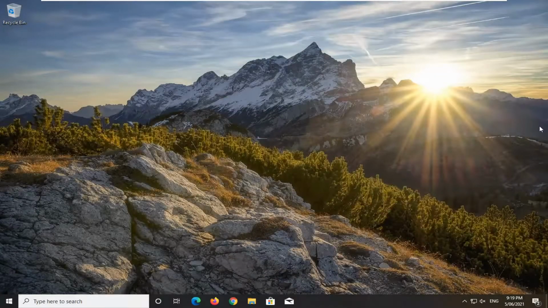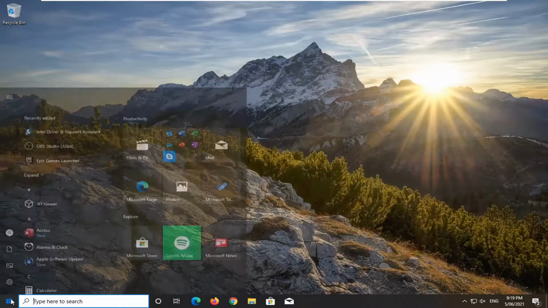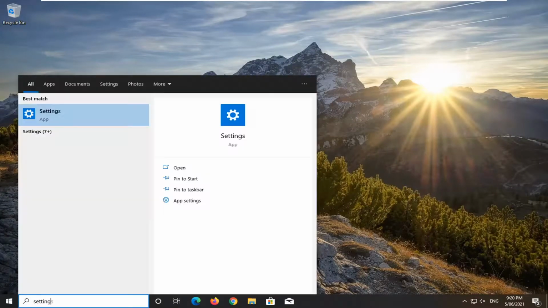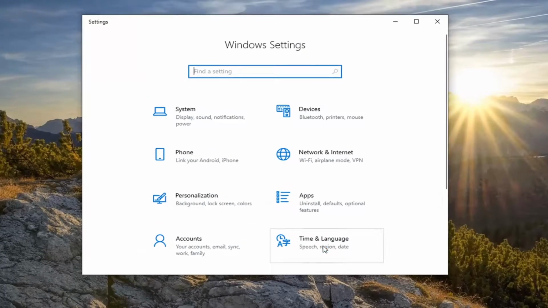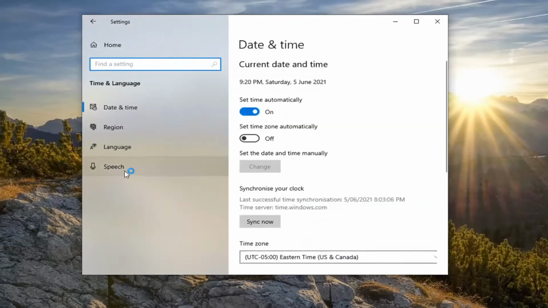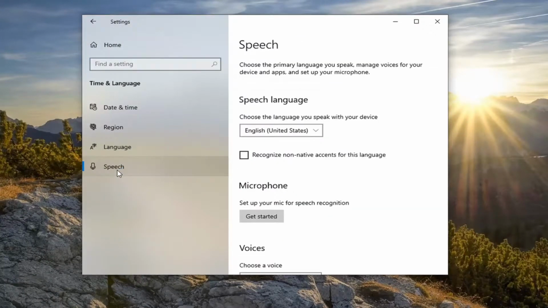And now that we're back into Windows, we're going to go ahead and open up the Start menu again. Type in Settings. Go ahead and select that. Select the Time and Language tile. Select Speech on the left side. And then underneath Speech Language, choose the language you speak with your device. Click inside the drop down. Select the new language here. And that's all you have to do.